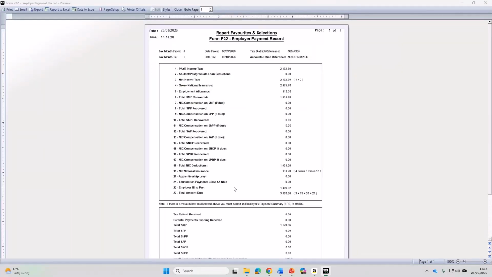Now, just bear in mind with that criteria, for the P32, this does run tax month to tax month. So if you want tax month 1, you would set that criteria to 1 and 1. Tax month 2 would be 2 and 2, etc. Or at year end, maybe you want to run it for the full year, you would change the criteria to show tax month 1 to tax month 12, just to bring the information for all of that tax year.